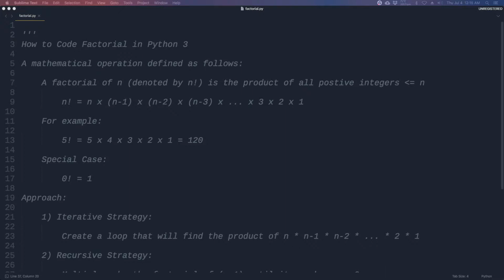For example, n factorial is equal to n times n minus 1 times n minus 2 times n minus 3 times 3 times 2 times 1. For example, 5 factorial is 5 times 4 times 3 times 2 times 1, which is 120. And factorial of 3, which is 3 times 2 times 1, which is 6. There's a special case where the factorial of 0 is equal to 1.